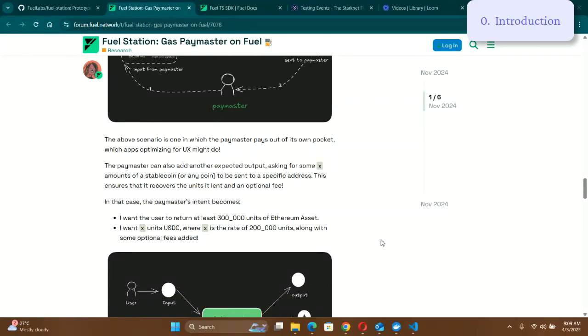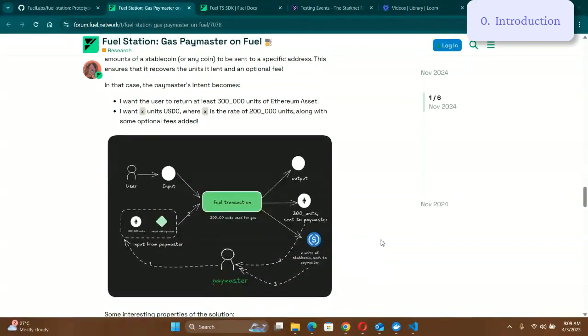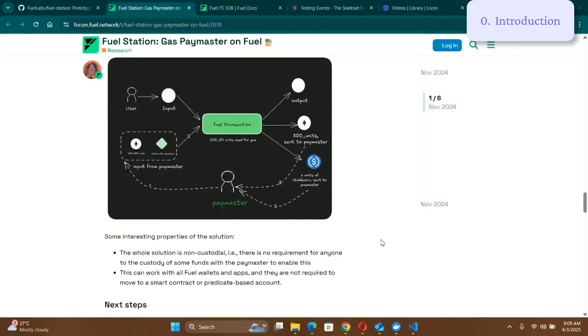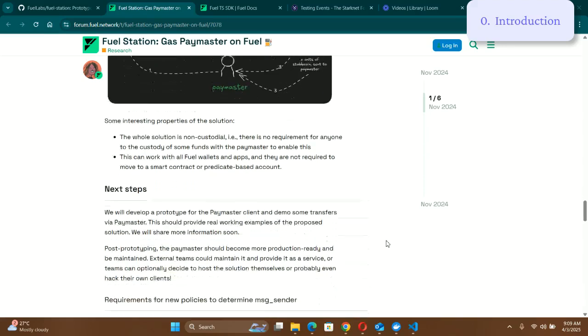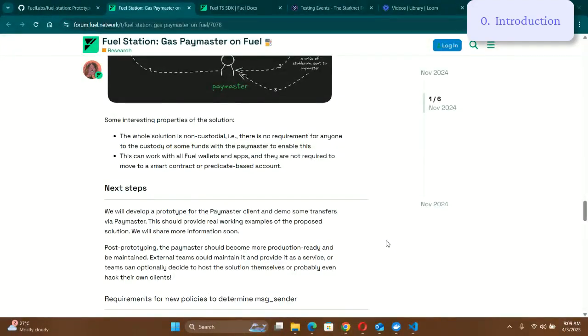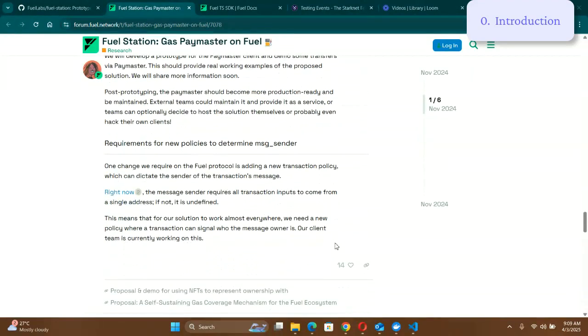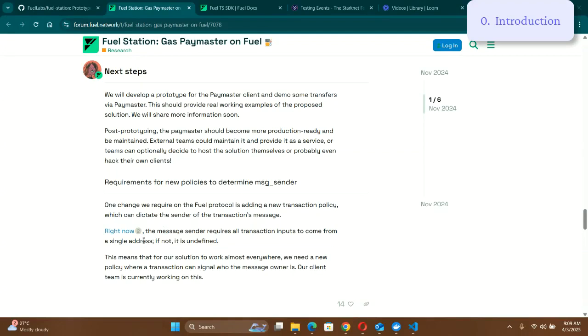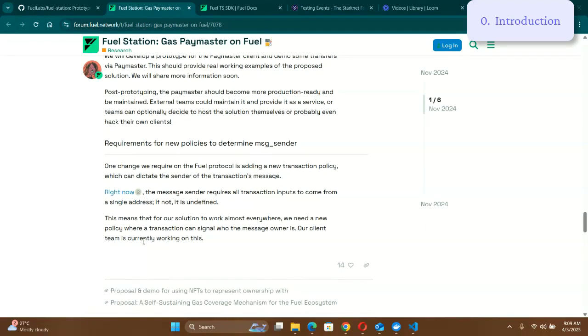This paymaster by Fuel Station abstracts all this complexity away. And it's non-custodial, so you don't need to have custody of any funds. You don't need to hold any funds with the paymaster to do it, which is unlike what most paymaster solutions have provided over the years. So there is kind of a policy.